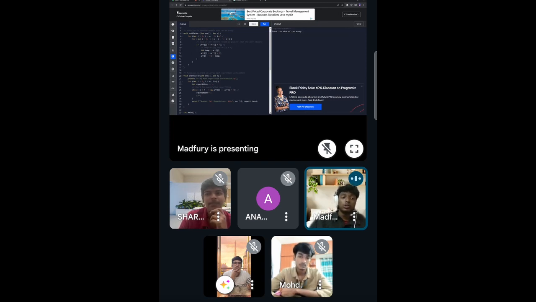This is the main function where we dynamically allocate memory for the size of the array. Then we check if the memory allocation is successful. If not, we print to the user that it failed. And then we run the code.